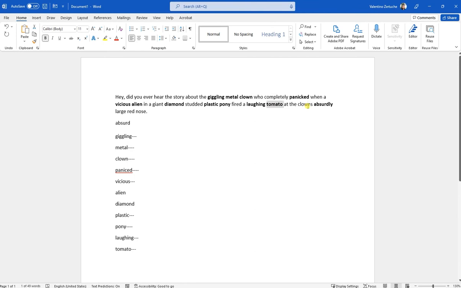And it fired it at the clown's absurdly large. Now, I wrote absurdly large, but you need to imagine the metal clown having a red nose that's like bigger than his whole body. Now, just from doing this, you can quickly memorize the words.